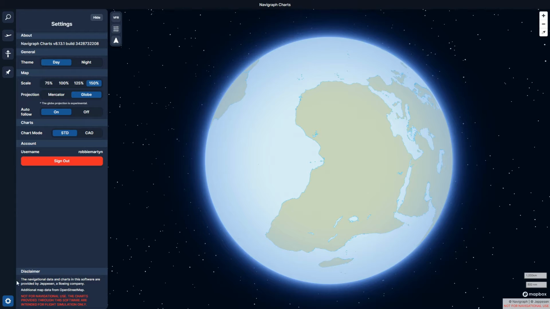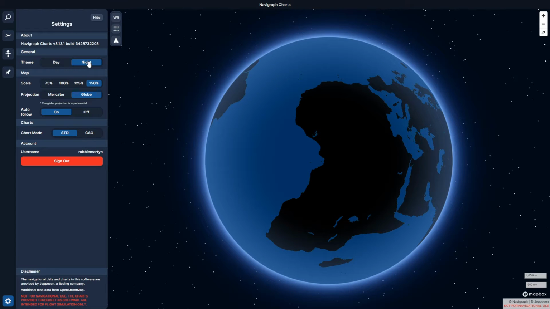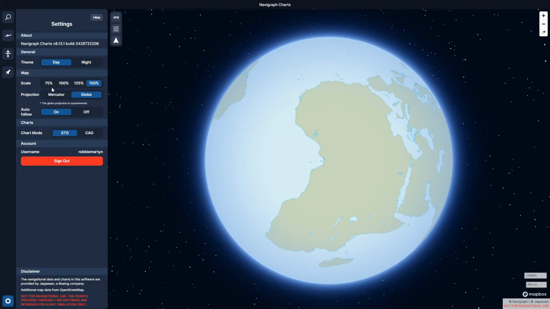So this is settings. Not really too much in the settings really. Obviously you've got a day and a night theme. That looks quite nice, doesn't it? Very nice. And you've got a scale, which refers to the text size. So for those of us who are not quite well sighted, if you want to increase the text size, then you can use that.